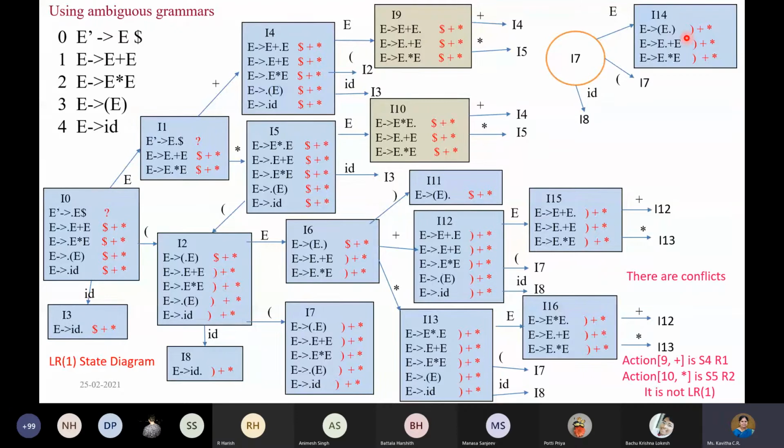This is for the LR(1) state diagram. Okay, now can you identify whether any conflicts are there in some states? Just check and tell. Of course, the answer is there in the slide itself, but you yourself see where all the either shift reduce or reduce reduce conflict occurs. Okay, which state is it?